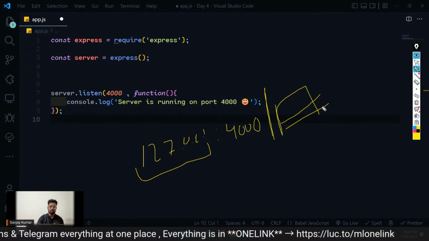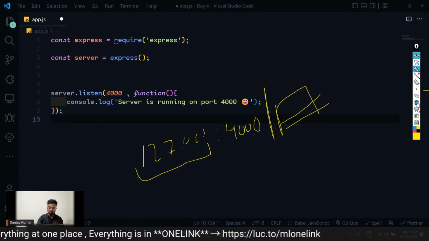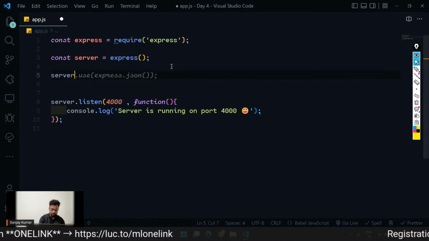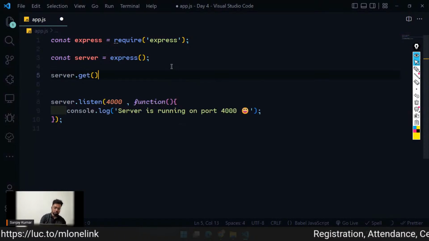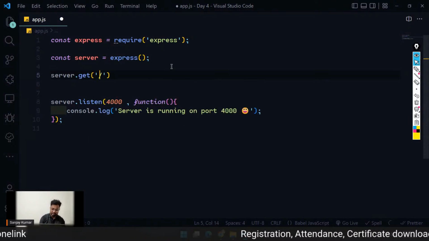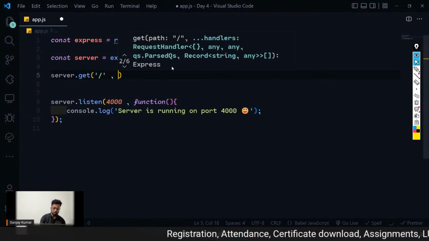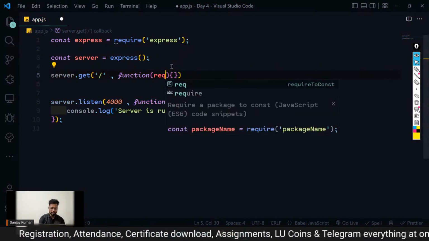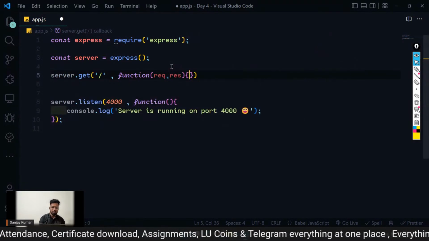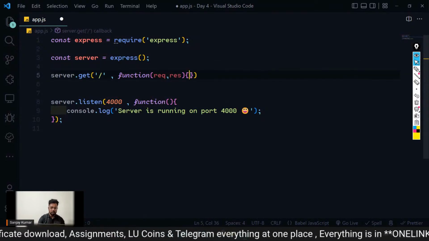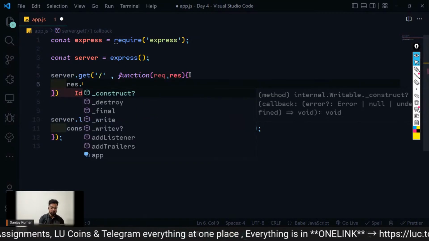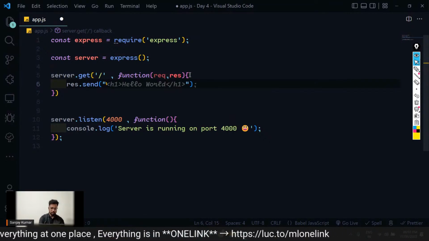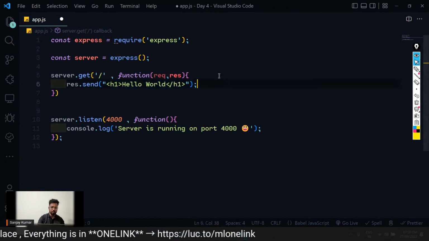Depending on this path, we are going to send different types of responses. So let's just create it. What we want to do is type server.get. If we get a request on the path /home, I just want to execute this function, and this function is going to have request and response. So I'm just going to send back a response.send, hello.